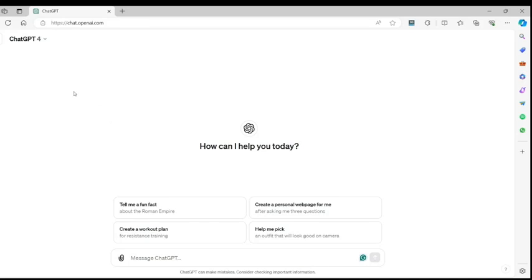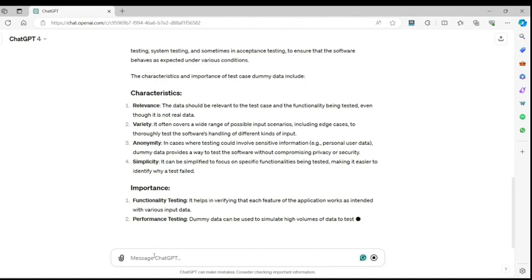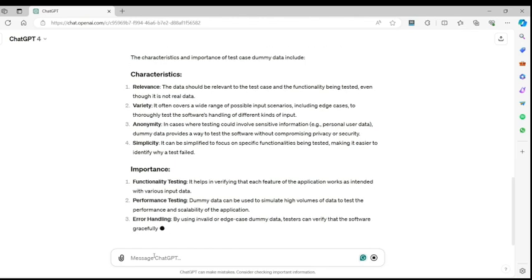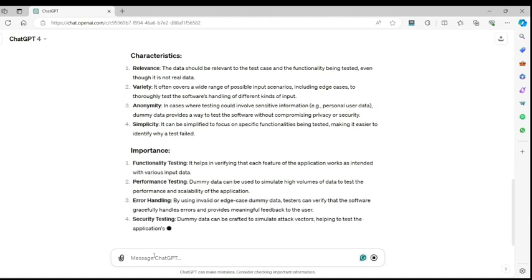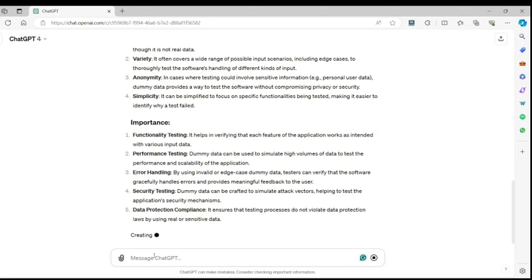Generating test case data is a time-consuming task, especially if one has to enter thousands of entries before each test case. In today's video, we'll show you how you can use ChatGPT to generate an Excel sheet filled with all the relevant test data for your testing within a few minutes.